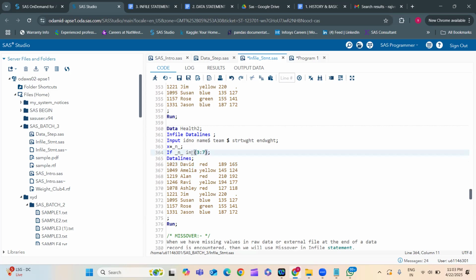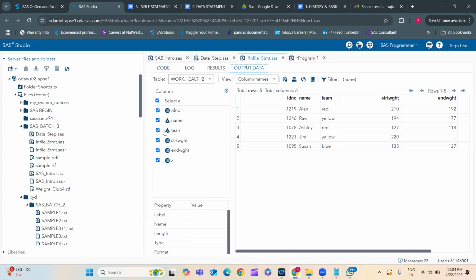So if underscore N underscore in 3 colon 7, which in SAS resembles data points starting from 3 and ending at 7. It is just like firstobs equal to 3. We'll see Alan to Susan here. Let's see this one. So we have 5 data points, Alan to Susan.